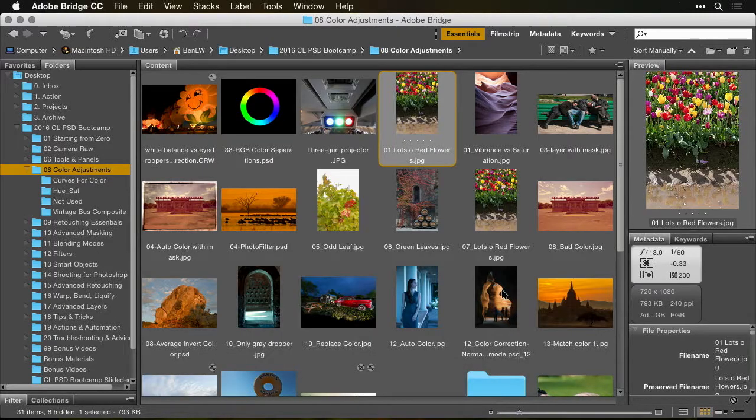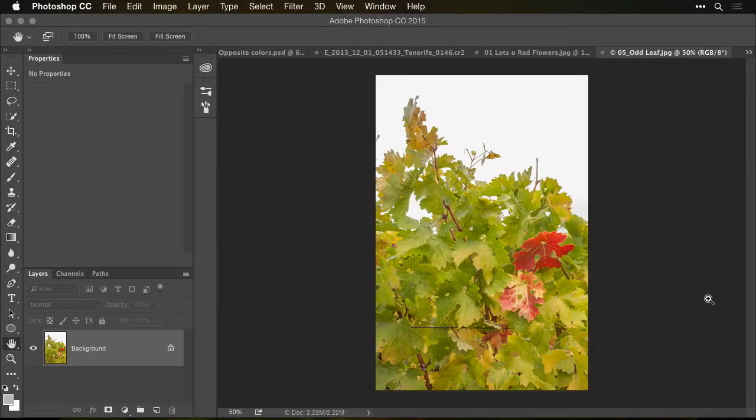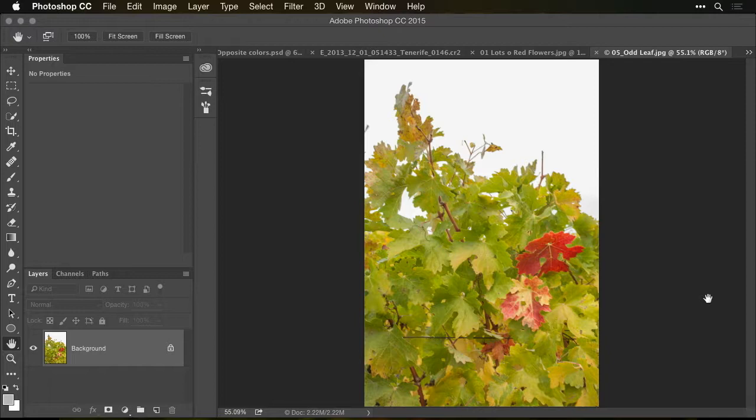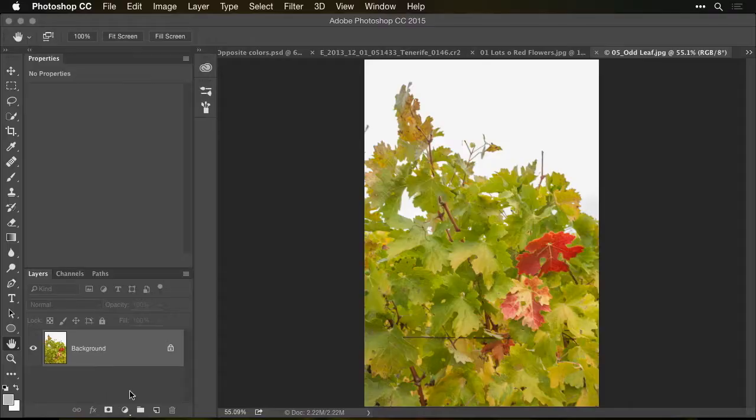So let's see if we can find some things we might want to change. Here's the image. The client hates the red leaf. So somehow I need to make the red leaf look, for the most part, exactly like all the rest of the leaves, because we can't reshoot it. Right? So let's try to do it.